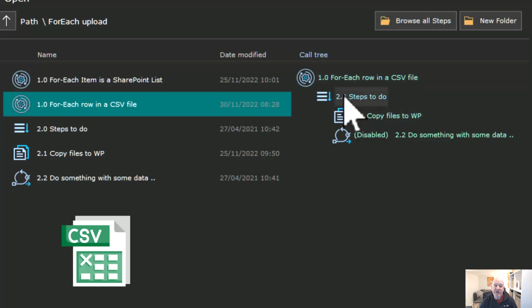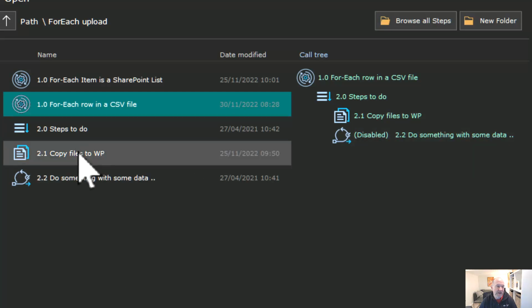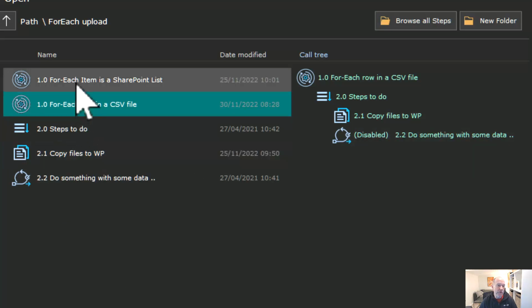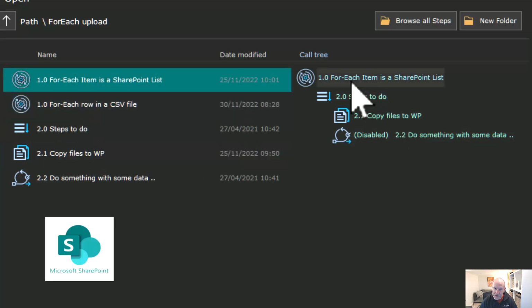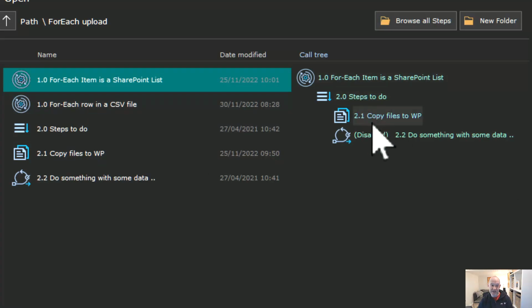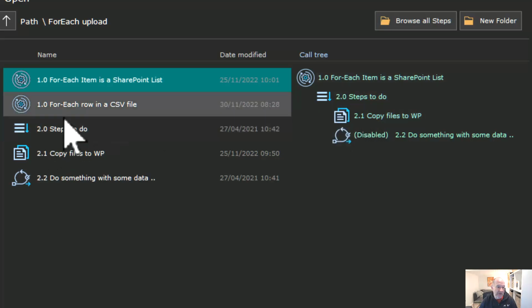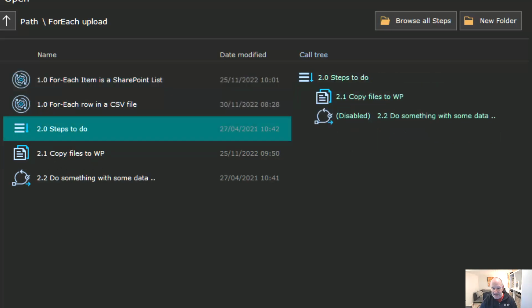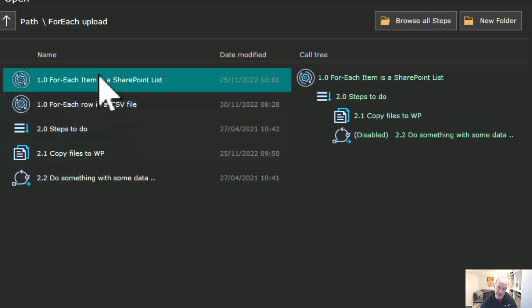Notice that I also, in between, put in a group step to combine multiple steps that I want to run for each row. Now, I also made a different approach where I'm reading a SharePoint list, and for each item in the SharePoint list, I'm doing exactly the same. Now, you can see when I click on this one here, it's actually referenced from two different places. So I can either run this one or this one.